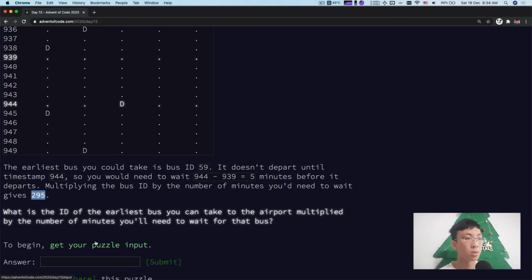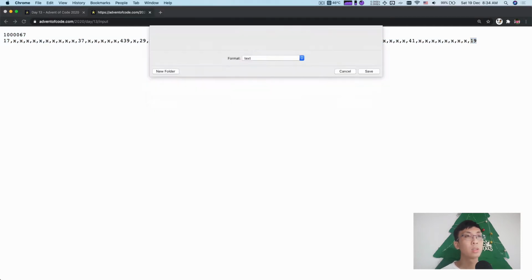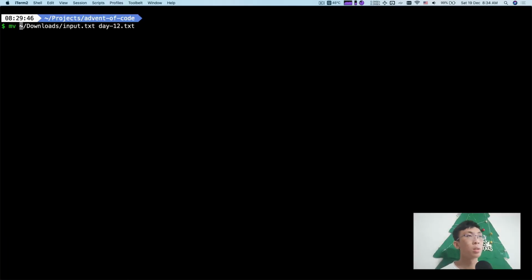Let's get the puzzle input. Okay, so let's save this as input.txt. Let's move it to day 13. Let's code day 13.